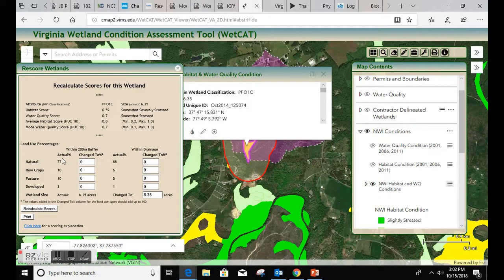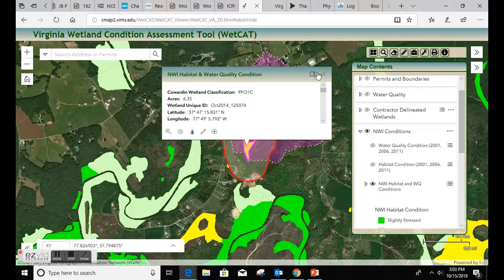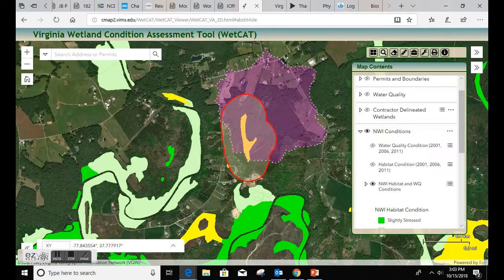So here is the actual surrounding land use presently. This is both in a 200-meter buffer around it, but also within the 200 meters of the contributing drainage area. And we can now go in and adjust these land covers and land uses based on what the wetland impacts might be, say a developmental impact, which might cause a reduction in the acres as well. And so we rescore that and get different habitat and water quality scores depending on what activity is taking place. So we close those out.